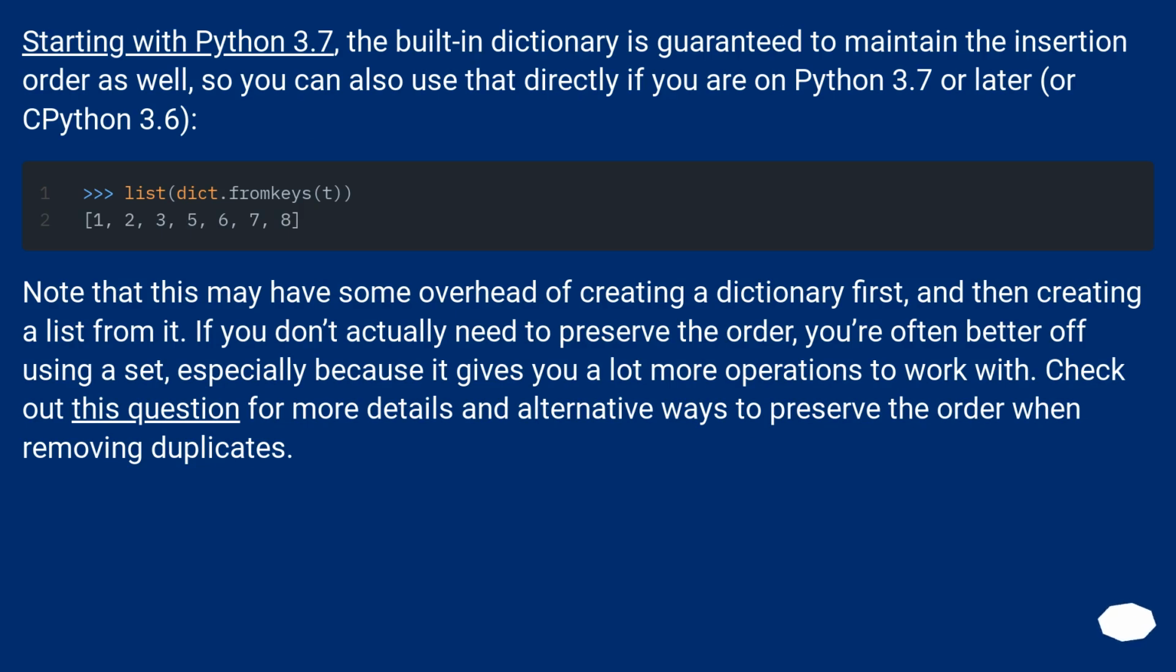Starting with Python 3.7, the built-in dictionary is guaranteed to maintain the insertion order as well, so you can also use that directly if you are on Python 3.7 or later, or Python 3.6. Note that this may have some overhead of creating a dictionary first, and then creating a list from it.